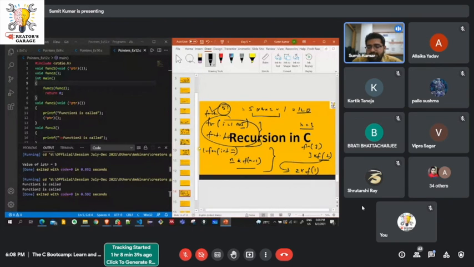Let's say along with this you have written a base condition or a termination condition that if n reaches 1, then terminate and return 1. So at this point of time, the value of n is 1, so it will simply return 1. That means this expression becomes 2 into 1, 2, and it will get returned over here.